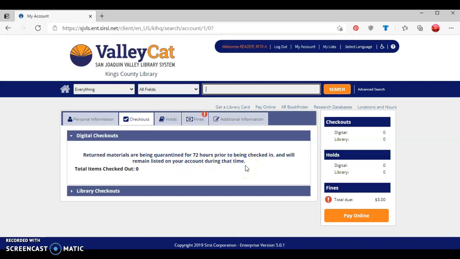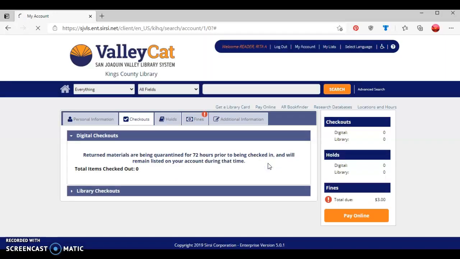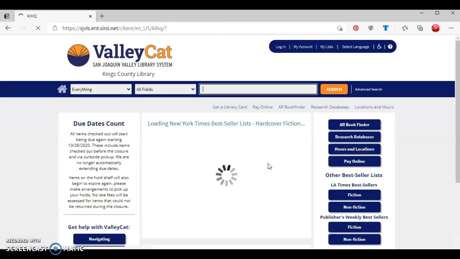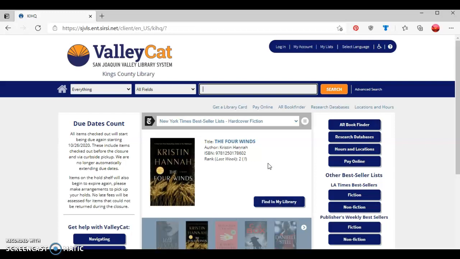Now that I'm done accessing my ValleyCat account, I'm going to log out by clicking Log Out, and then lastly press the OK button, which will take me back to the ValleyCat online catalog homepage. This concludes the tutorial showing how to access cloudLibrary eAudiobooks and how to listen to cloudLibrary eAudiobooks on your computer.